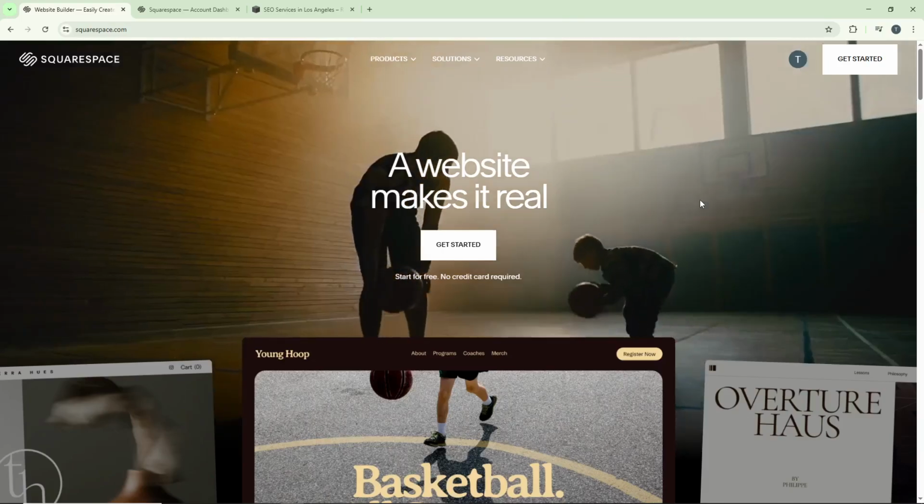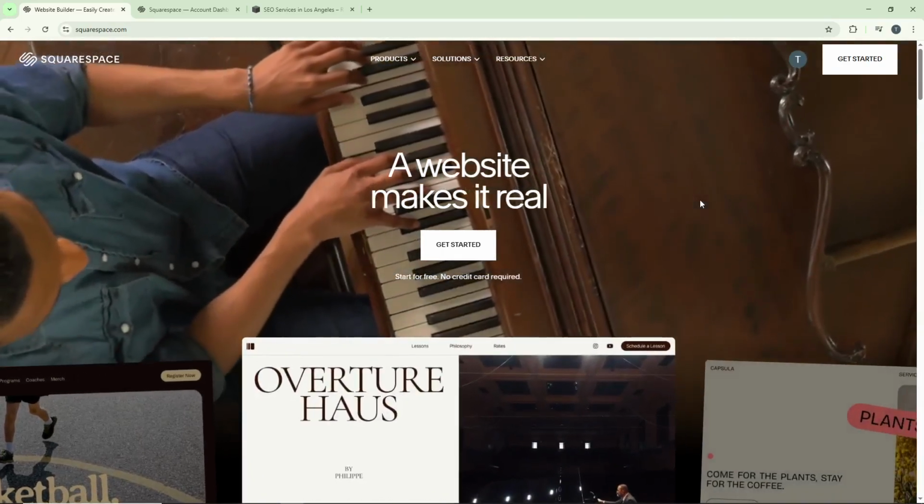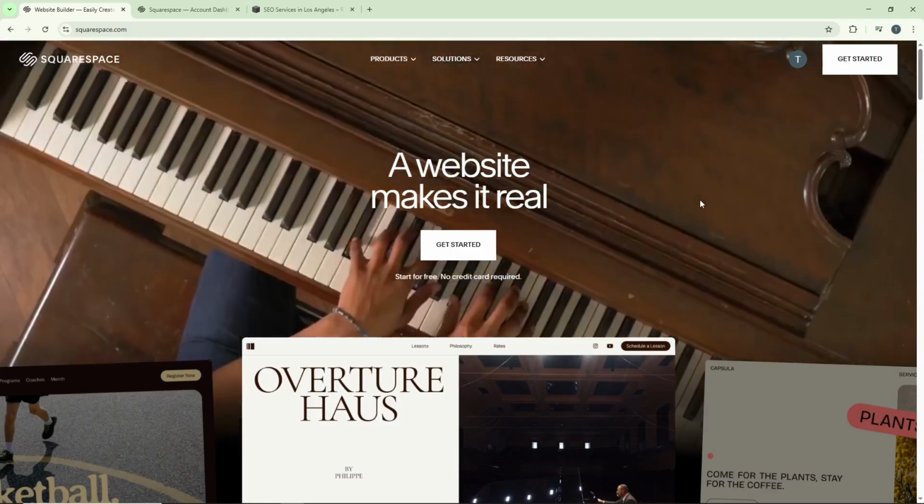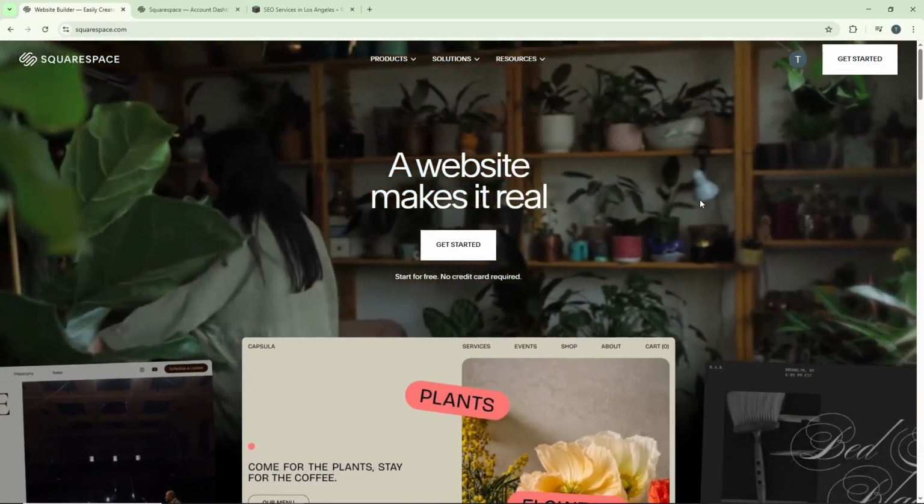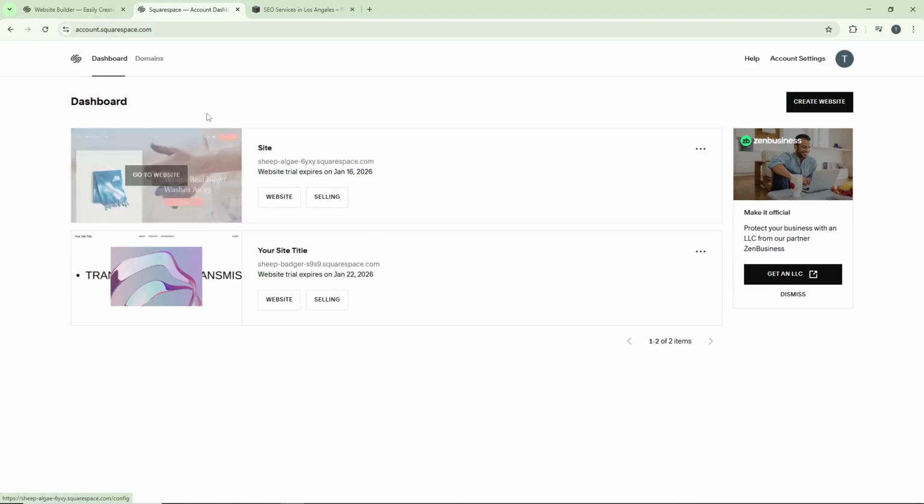First, open your browser and head over to squarespace.com. Once you're there, log into your account using your credentials. This will take you straight to your Squarespace dashboard where all your website projects are stored. Once you're on the dashboard, simply click on the website where you want to add the team showcase. This step is important if you manage multiple sites under one account, so make sure you select the correct one.